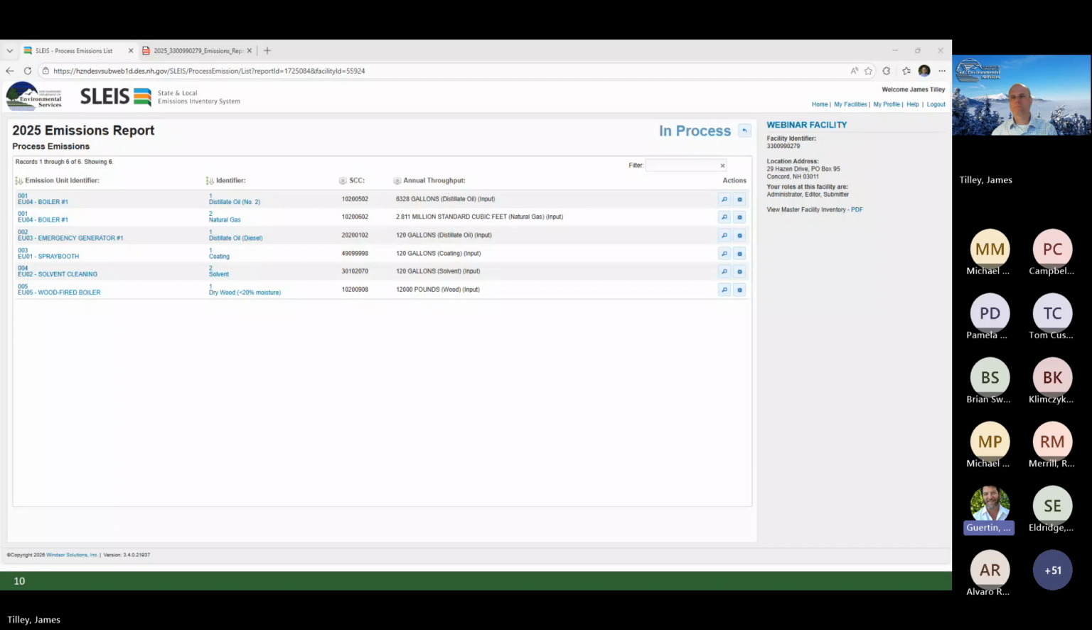How do you know if your SLEIS account's been activated? You'll get two emails from James. One is automated from the system, and James will send another one with links and the information you need to know to go forward.